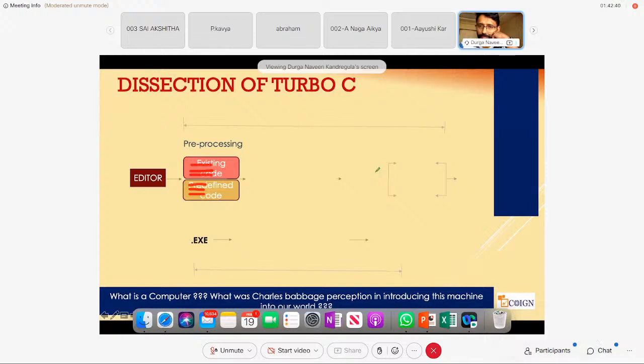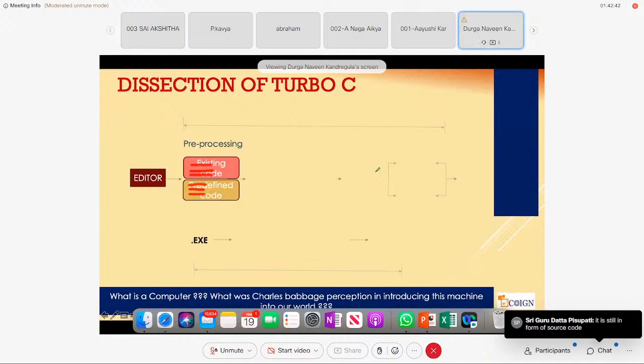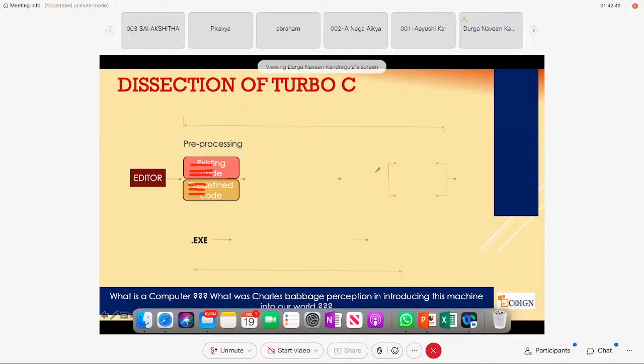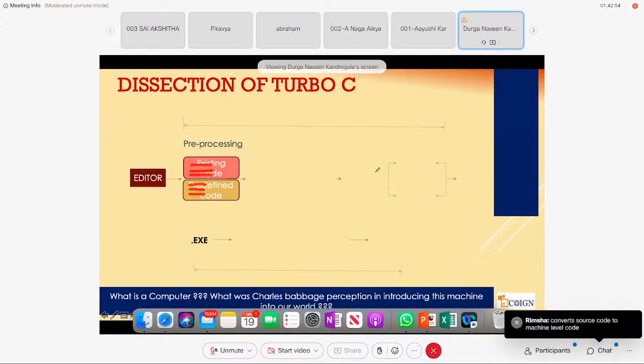Good, syntax check. Sneha, compiles and runs the program, you are jumping ahead. Just, what does the compiler do? It checks the code and converts it into assembly language.